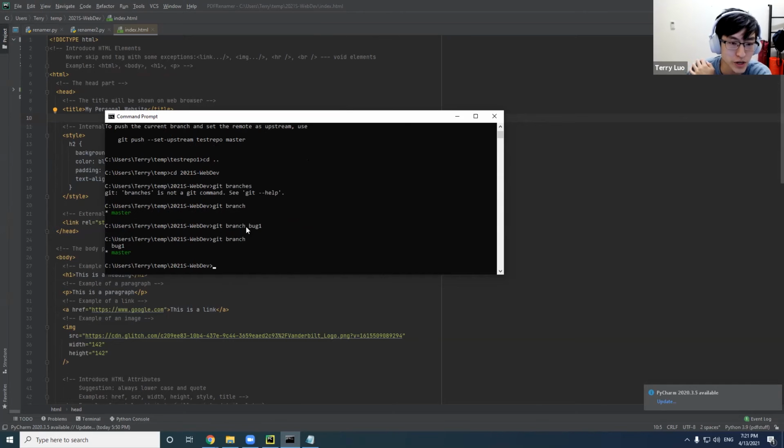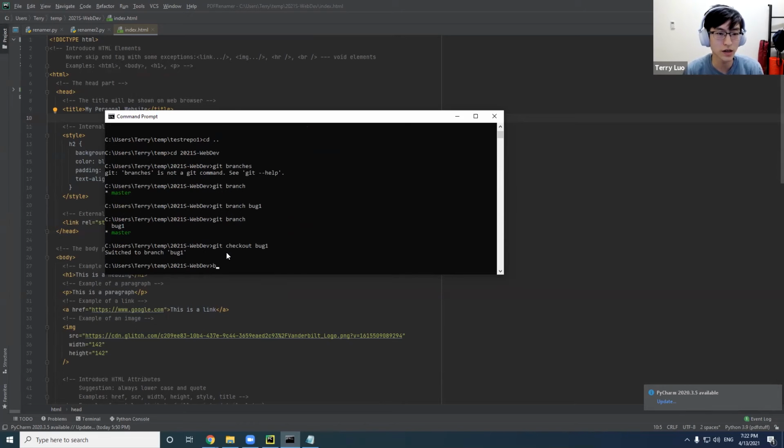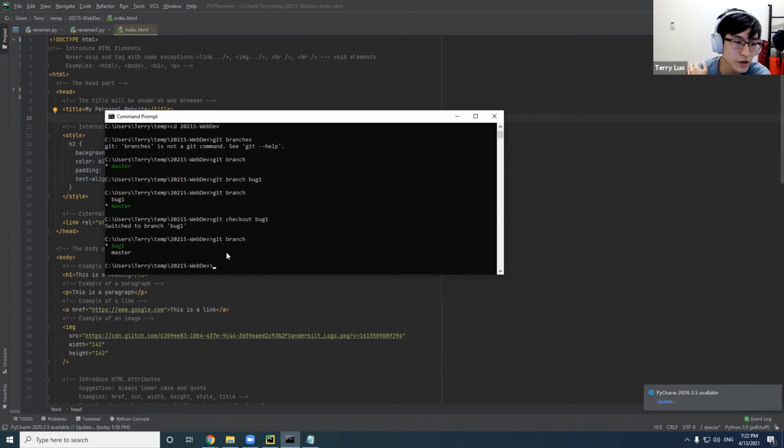I could use git branch and then add a name, and then it would also show up under the branches list. So in order to move from one branch to another, what you want to do is git checkout and then type the name of your branch. And then I can hit git branch again, and then it'll show that we're on the bug one branch.